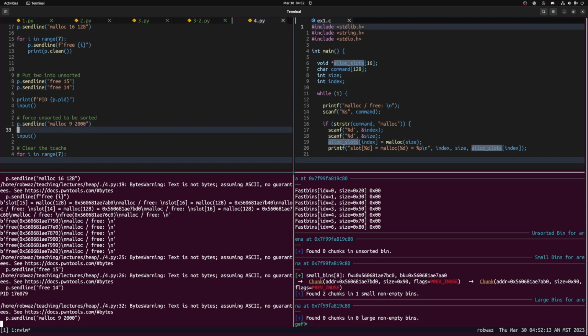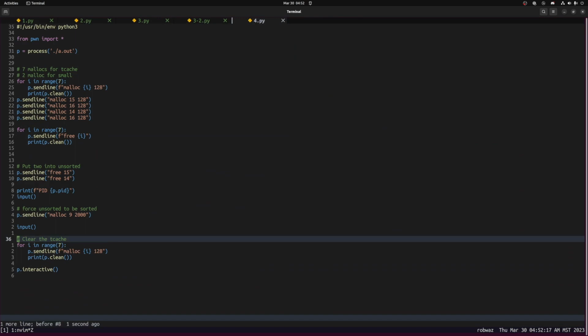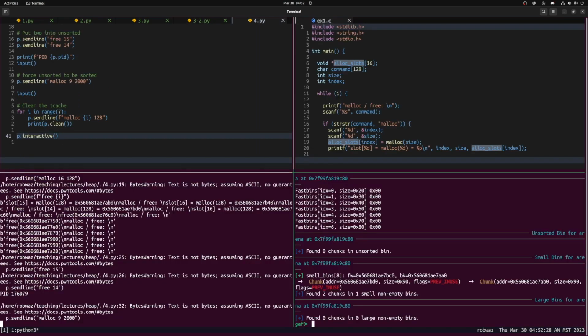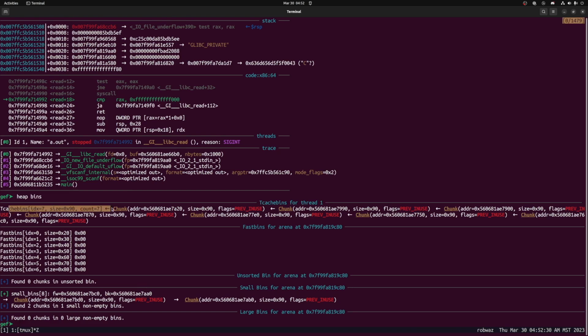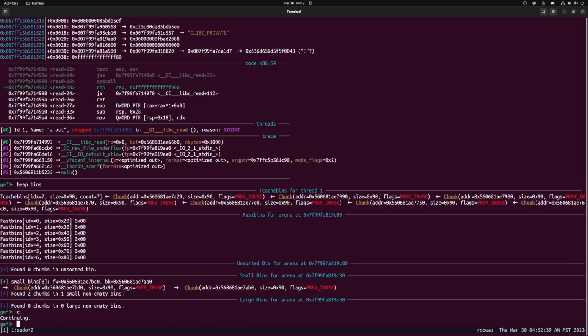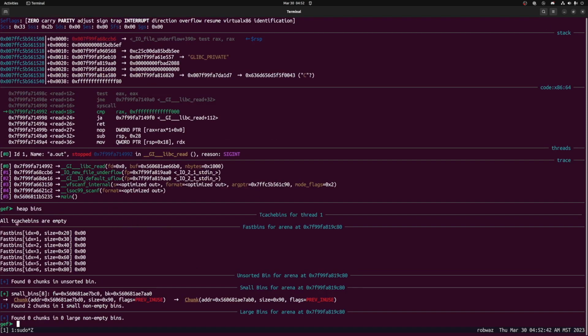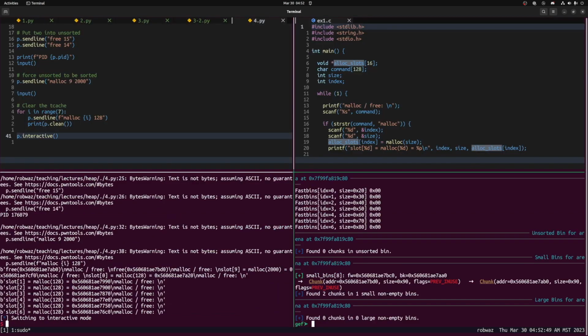Now this is where it gets interesting. What I'm going to do is clear the tcache. So I'm going to malloc 7 times to clear out the tcache. And then we're going to go interactive. So we see that the tcache does have 7 entries for the size that we are working with. And if we look at the bins right now, we've cleared out the tcache, and we still have 2 chunks in the small bins for this size.